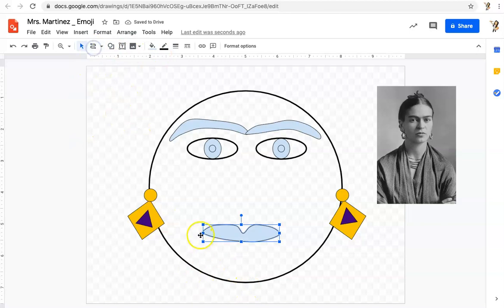Now I'm going to draw the bottom of her mouth. I'm liking this a little bit better. Okay, so I like that mouth on my emoji a lot better than the first one. So I'm going to leave it that way. I'll change colors in a second.